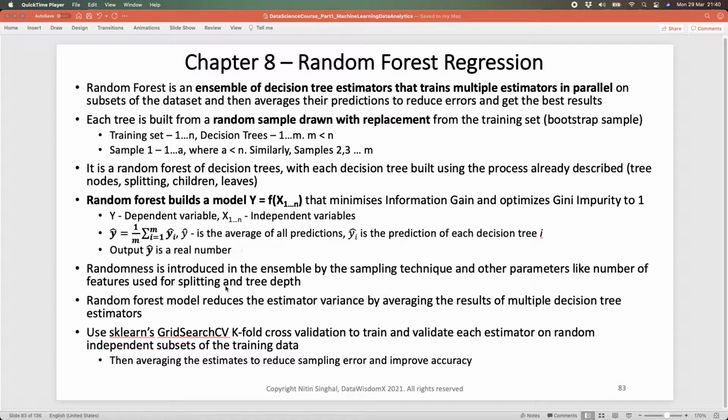Now, how do you introduce randomness into this model? This model is called random forest for a reason, right? You're sampling the data to create subsets by doing random sampling. Now, that is ensuring that your model is able to learn from different variations of the data. And now what we want to see is how this randomness is introduced into the model. So you do that by the sampling technique. That's the first thing. And the second thing is by varying the parameters of the model.